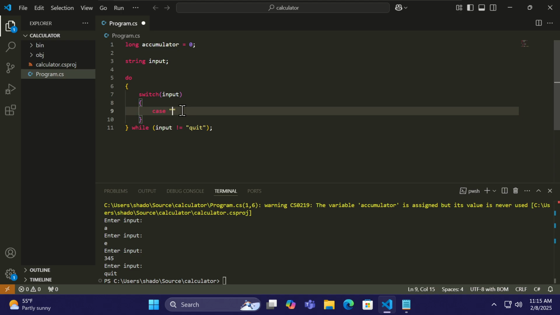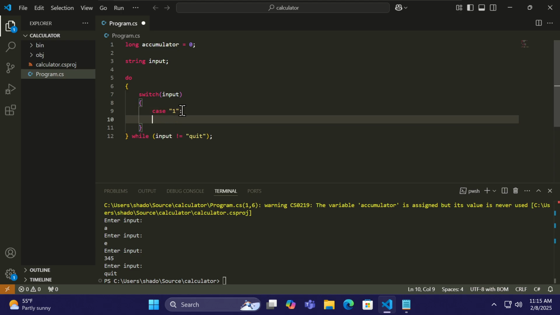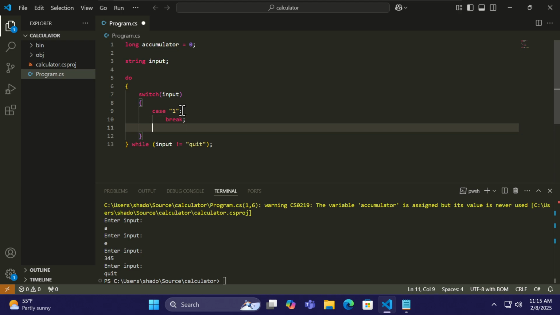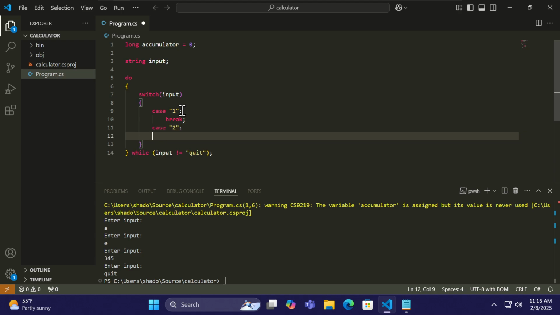Case input equals 1. Break. So case the input equals 2. I think we talked about switch case statements. I don't remember. Basically, if we didn't, it's basically a fancy if else. Each one of these cases would fall into that.